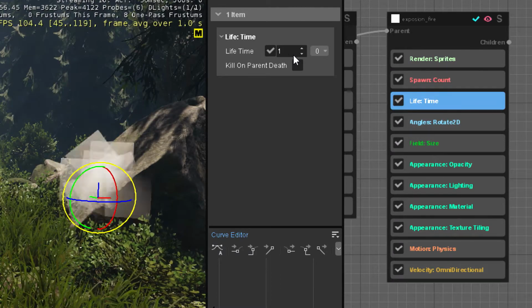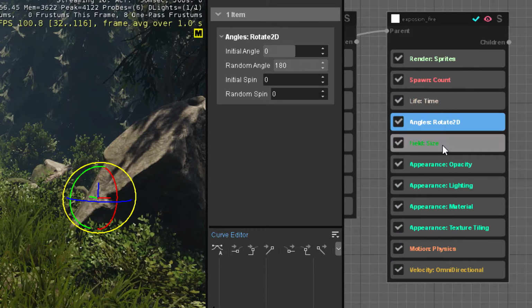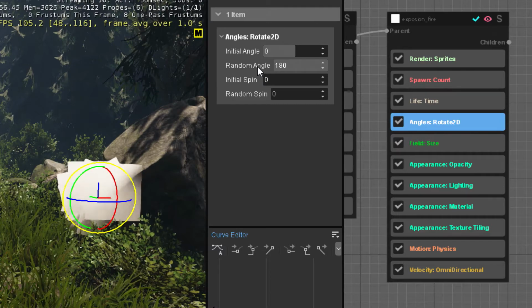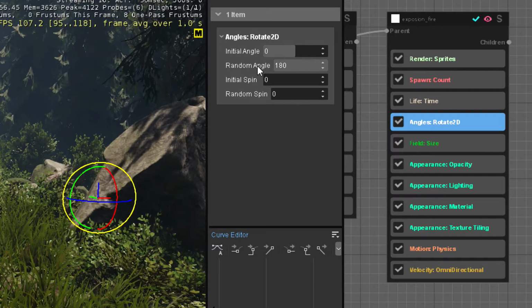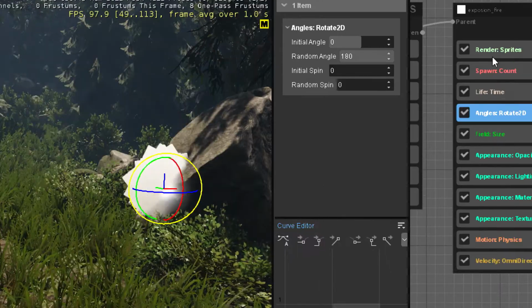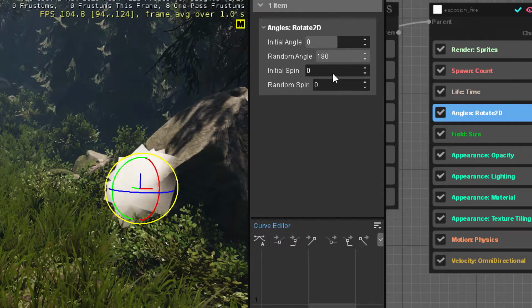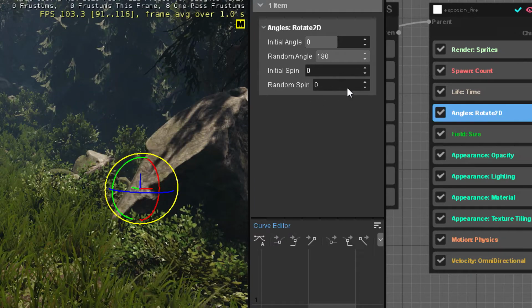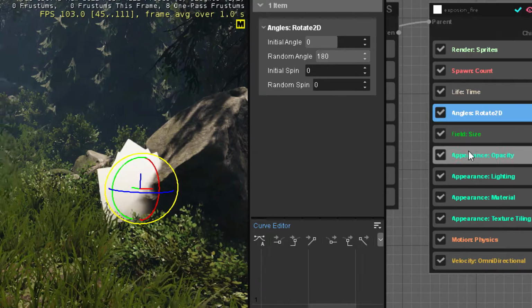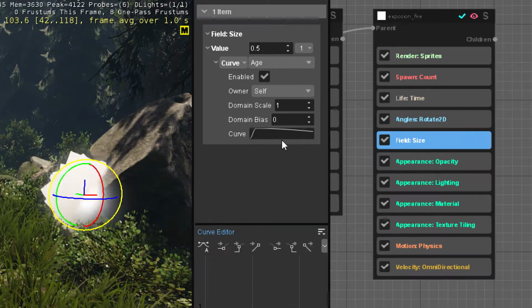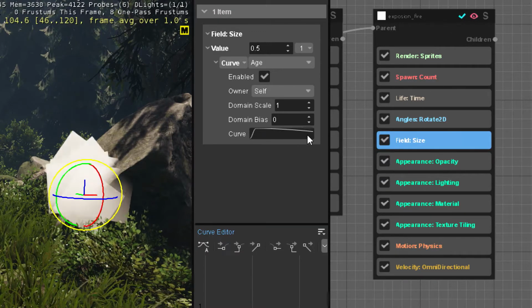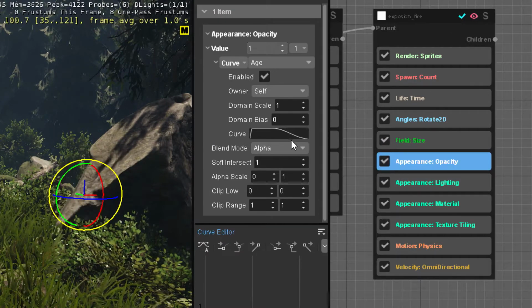So we can extend that depending on the sprite that we have. The new component that it has is angles rotate 2D. It just has some random rotation. It's random angle 180 degrees. It can be anything between 180 and minus 180. And it has no spin. We can later on see if it has some details when we spin the texture. It has a size regular curve. It scales up and then a bit down. It does the same for opacity. It fades away after time.